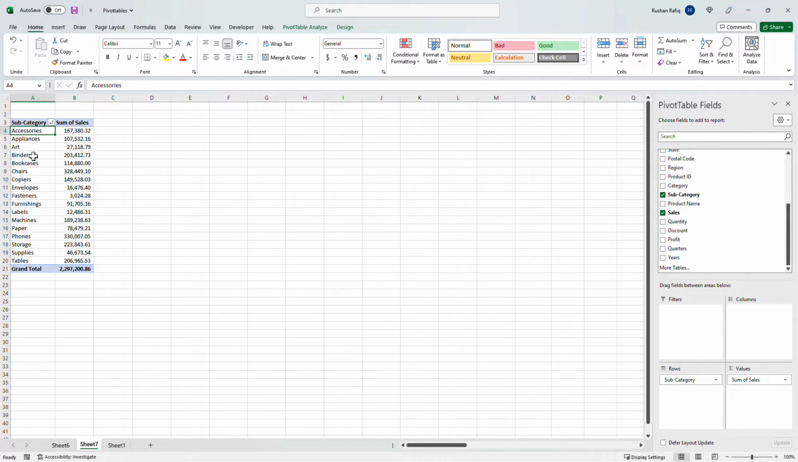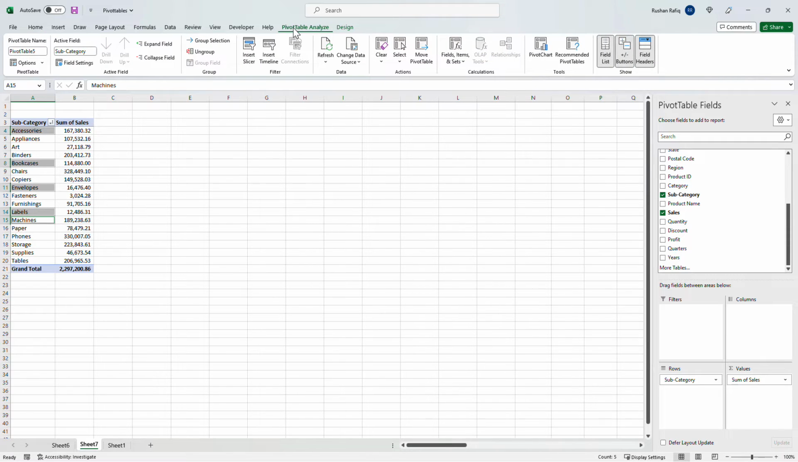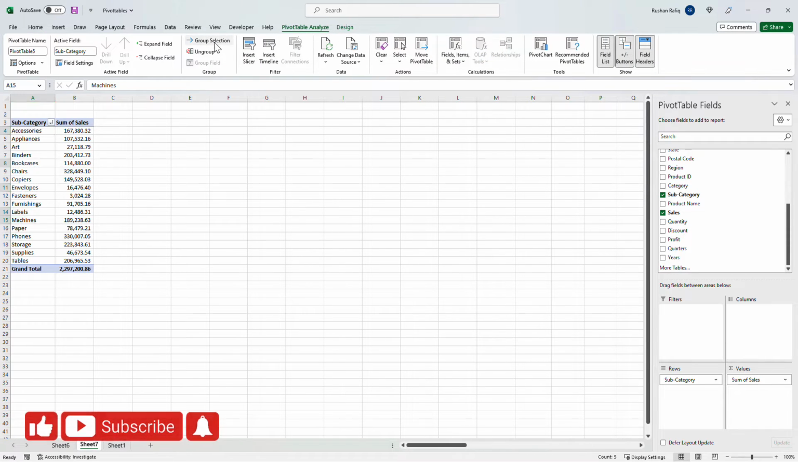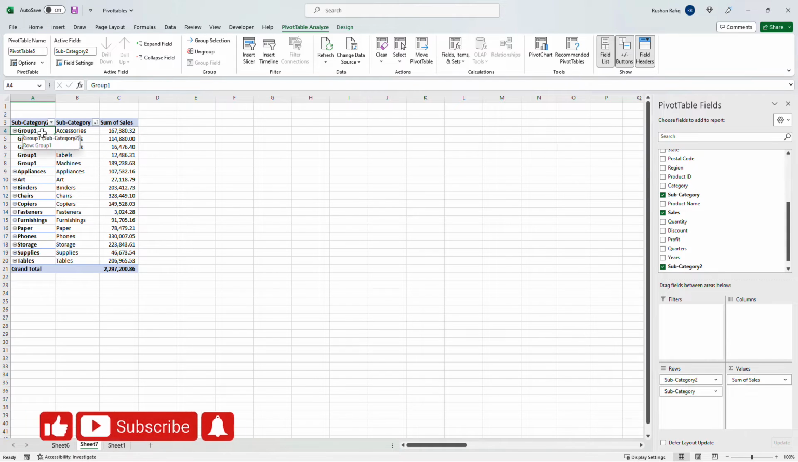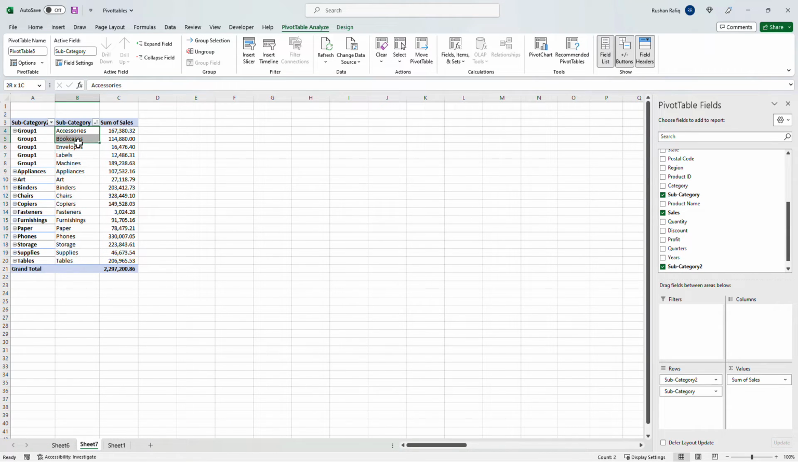I will select a few subcategories that I want to group. With these subcategories selected, I will go to the pivot table Analyze and click Group Selection. And now we have the group created. Similarly, I can create groups for the rest of the subcategories as well.